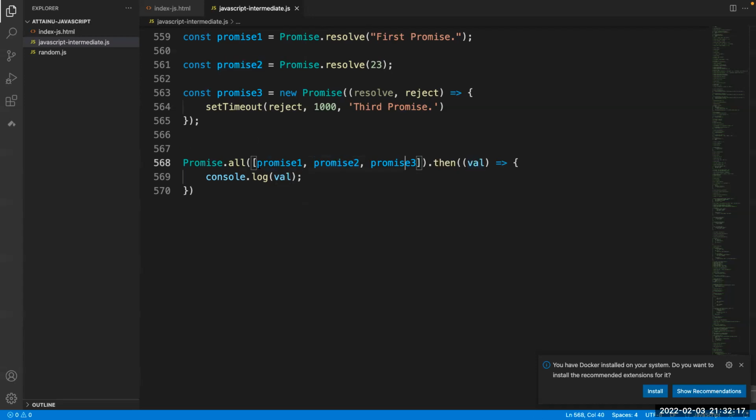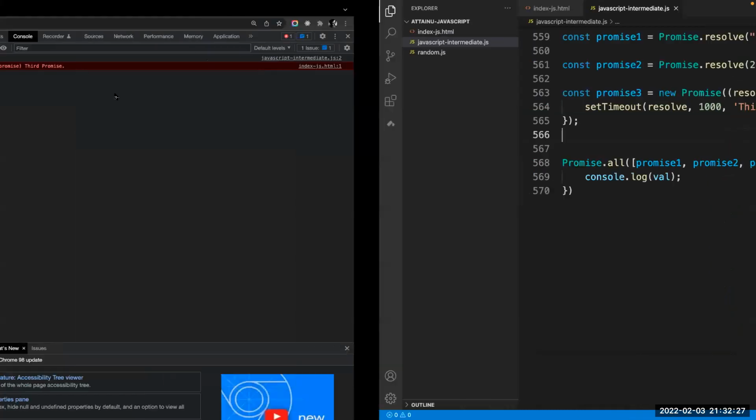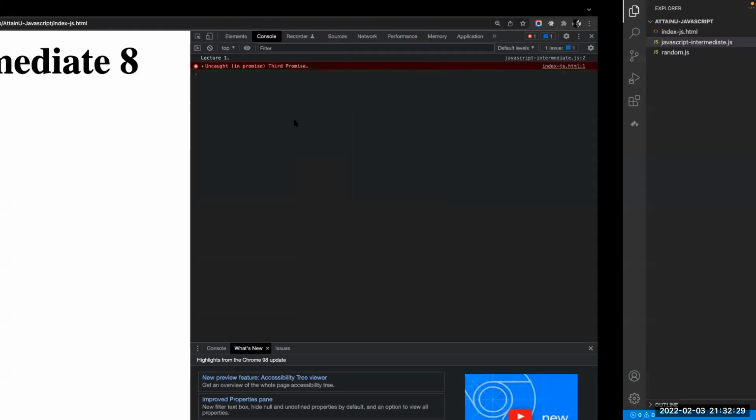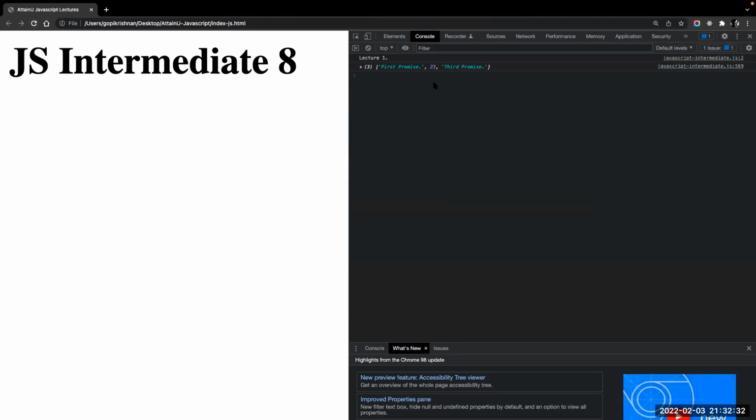So is Promise.all clear for every one of you guys? Yes, sir. Can you please show the output? Yeah, I put resolve here again. If I reload, it will take 1 second, and after that it will come. Deepak, is it clear?